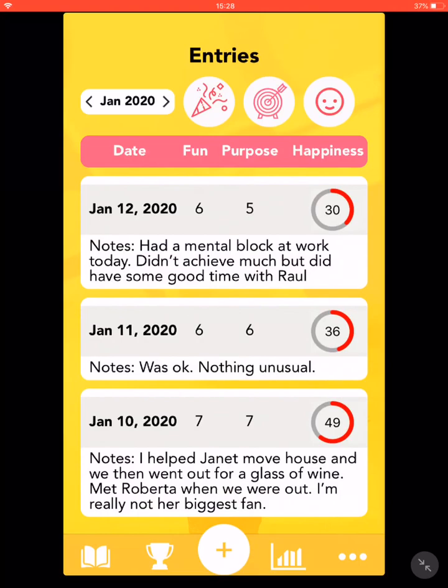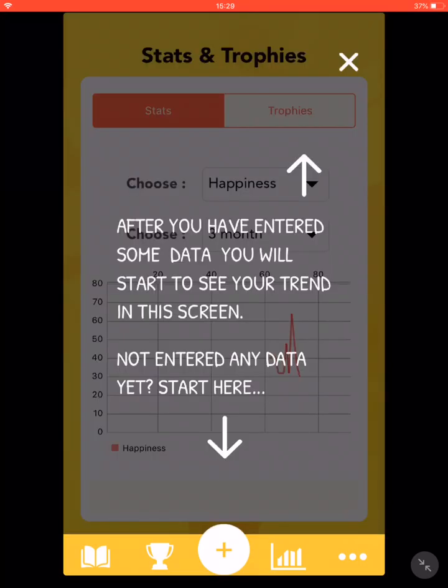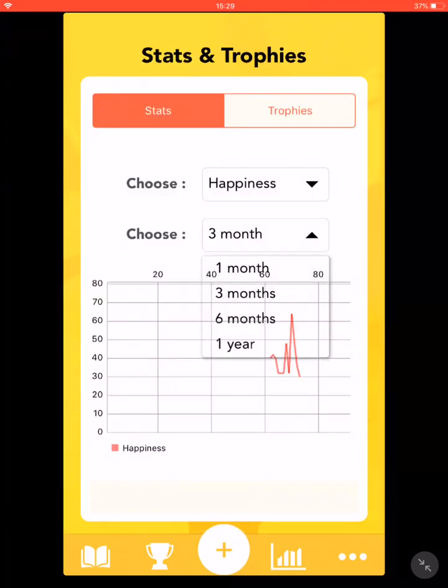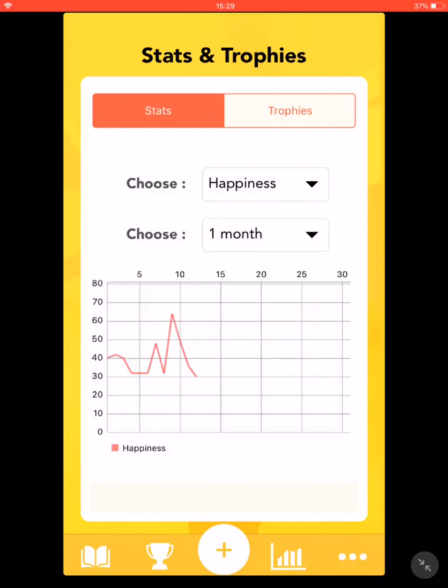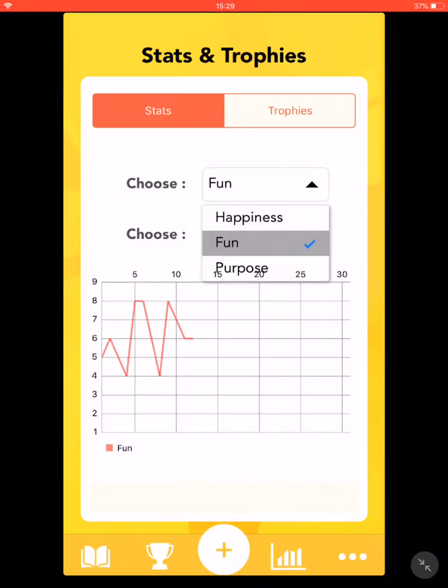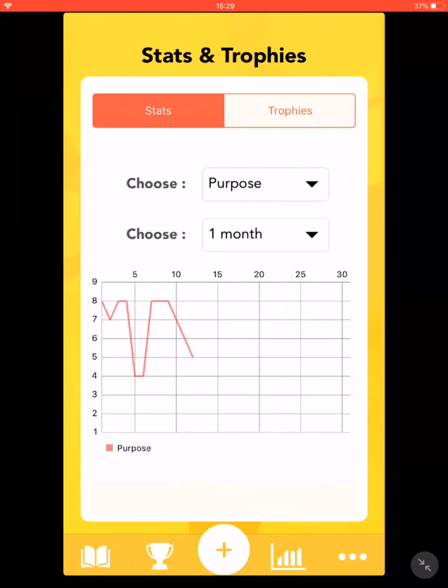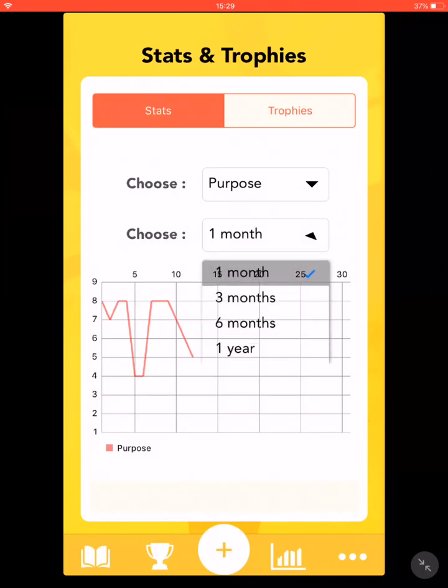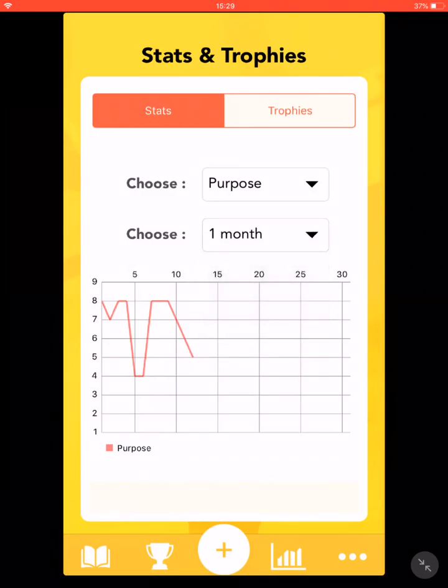The next icon along, the trophy icon, has two different views within it. Firstly, you'll have the stats view, which will default to showing you your happiness scores and how they've progressed over the period. You can change that to a fun score or to a purpose score as well. So you can look at those three items individually. If you've got a premium membership, you can extend this beyond 1 month and look at it on a 3-month period, a 6-month period, or a 1-year period as well.